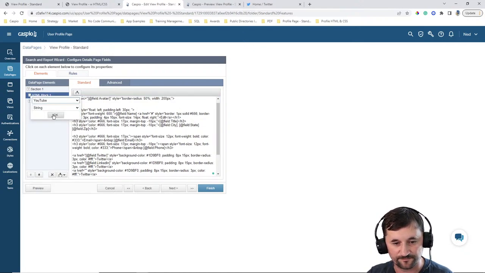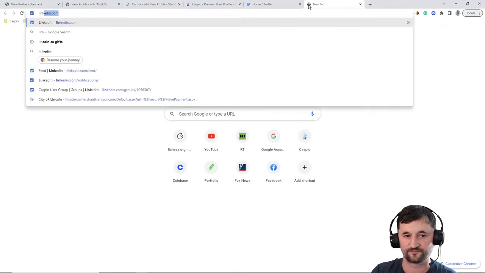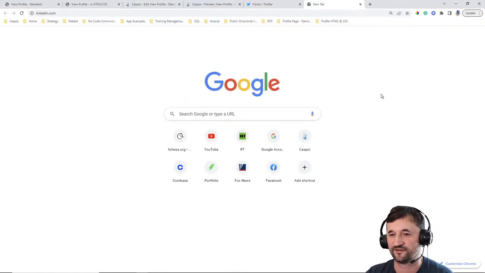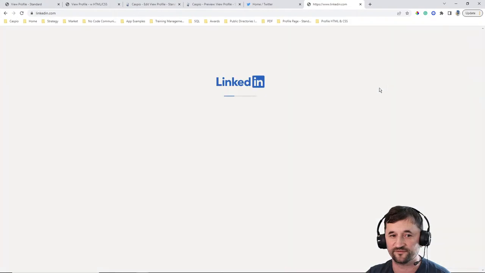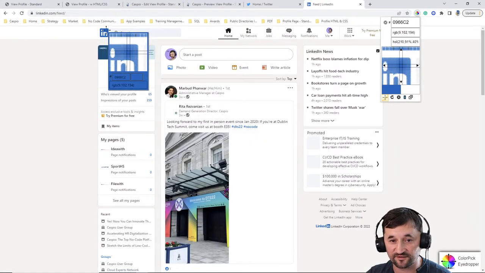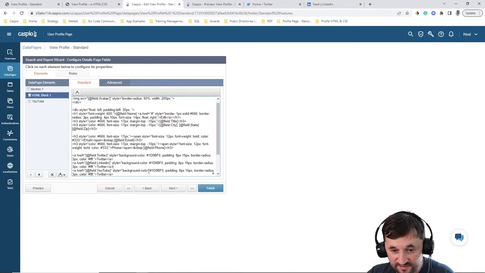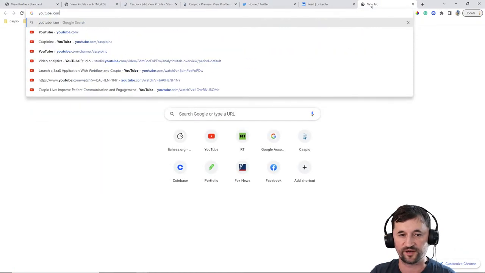So we have YouTube. And we just have to change the background color. Okay, so for LinkedIn, this is what I like to do. I don't have that LinkedIn color available, so I would just grab my color picker and just look inside the logo and grab that color, copy it, come back here and paste for LinkedIn.